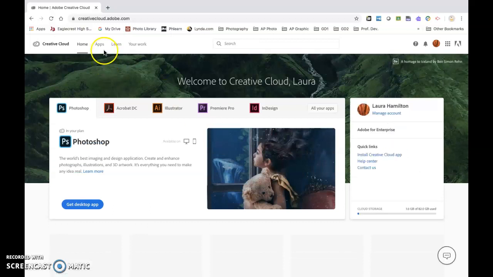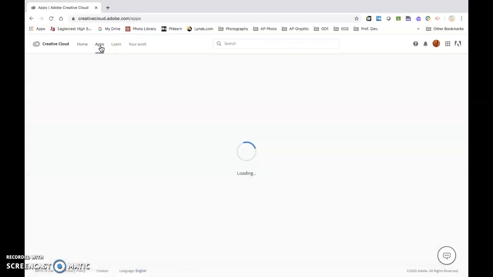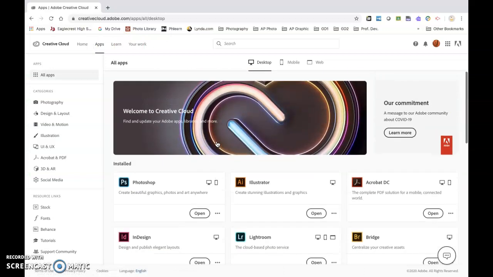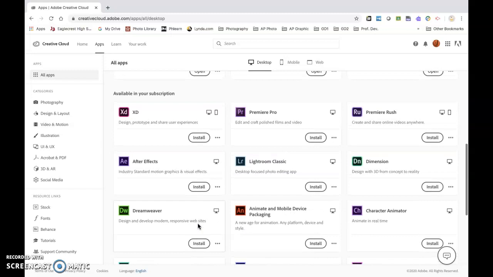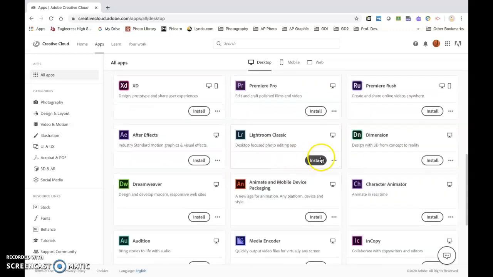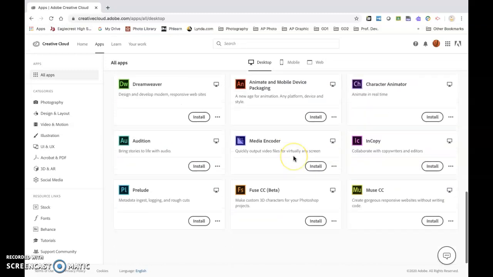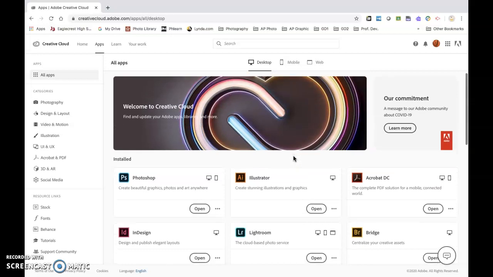And then if you go up here to the top where it says apps, it's going to show you all these apps that you can download. Mine say open because I've already downloaded them, or install, but like Premiere Pro or Lightroom Classic, which is the old Lightroom, I don't want that. I can just hit install and it'll start to install on my computer.